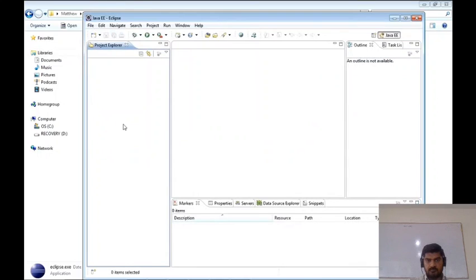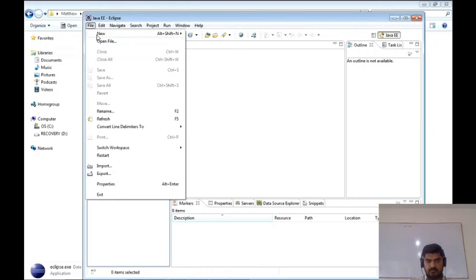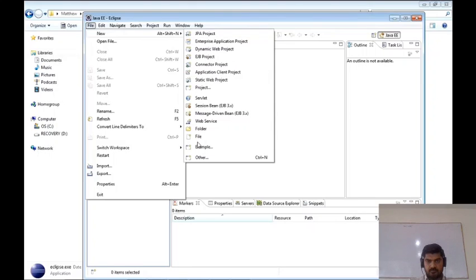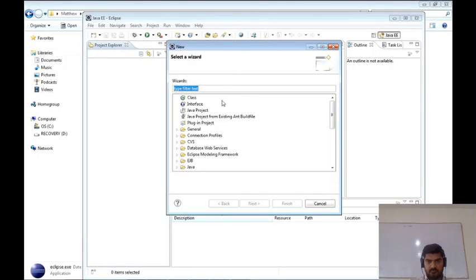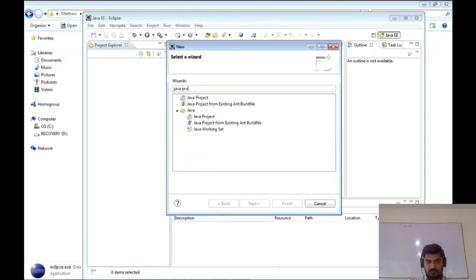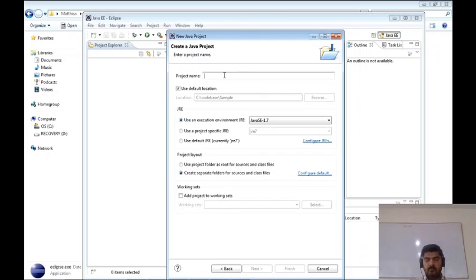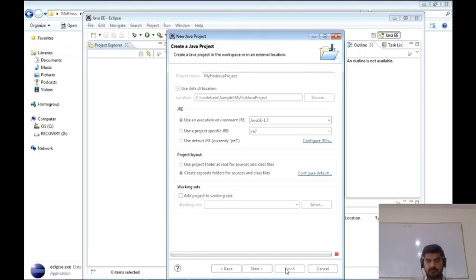Now let's create a sample project. We will understand more features about Eclipse in our later sessions. For now, let us create a new Java project. Say other, and here type Java project. Select that and click next. Give some name to your project. We can call it my first Java project and click finish.